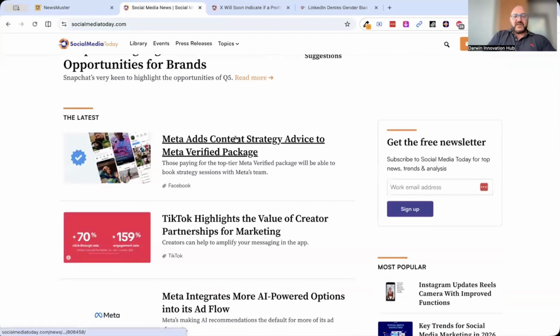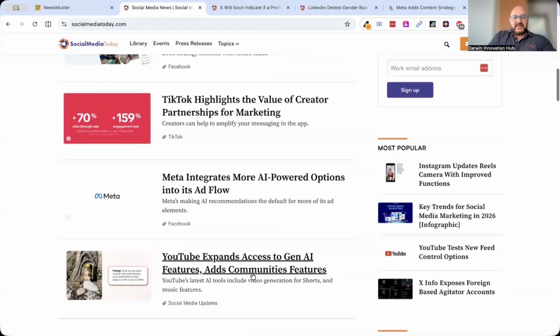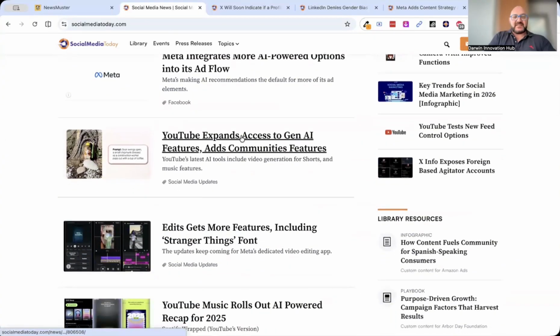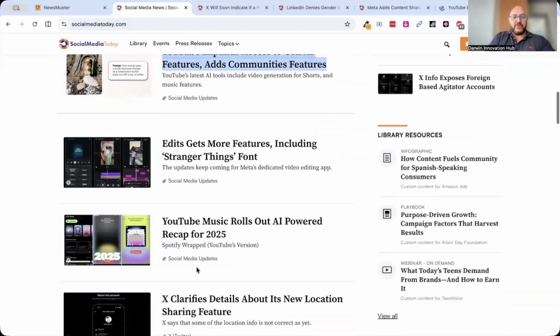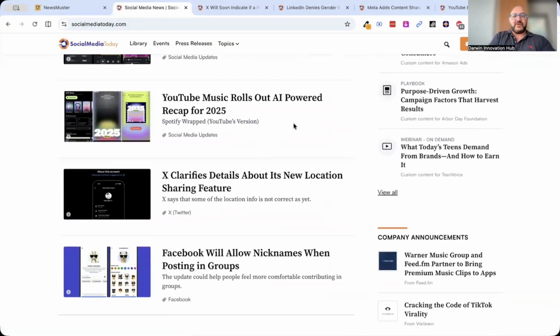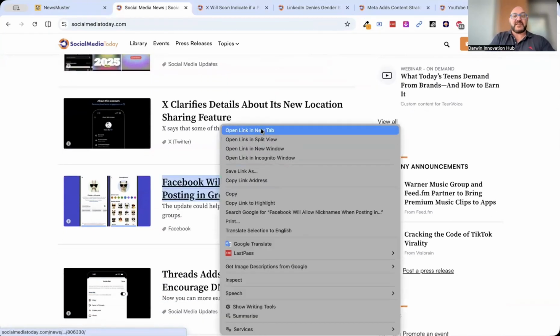Meta adds content strategy advice that they're verified. Let's see. YouTube expands access to Gen AI. And we've got 1, 2, 3, 4. One more, and I'll have my 5. And we'll go with X clarifies detail. Facebook allowing nicknames when posting in groups.